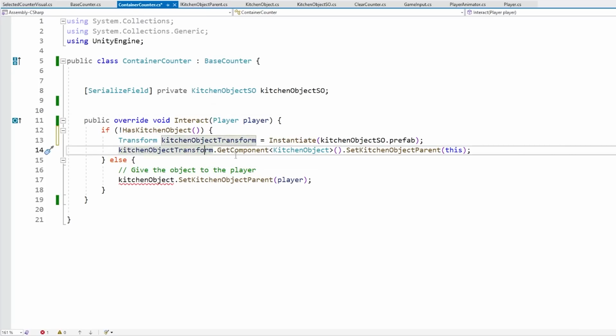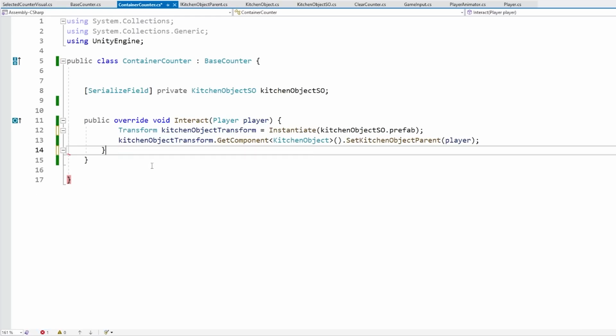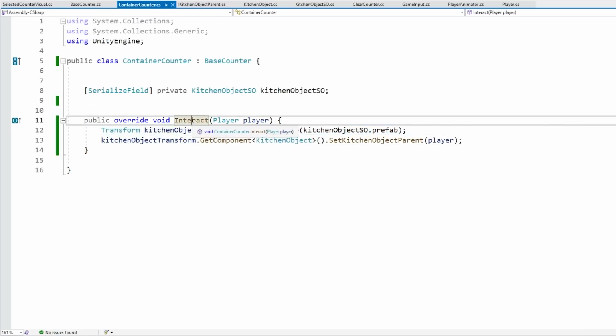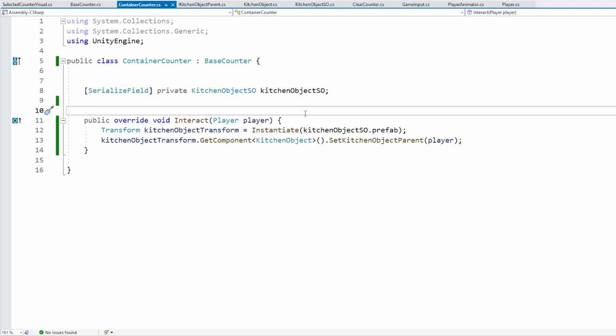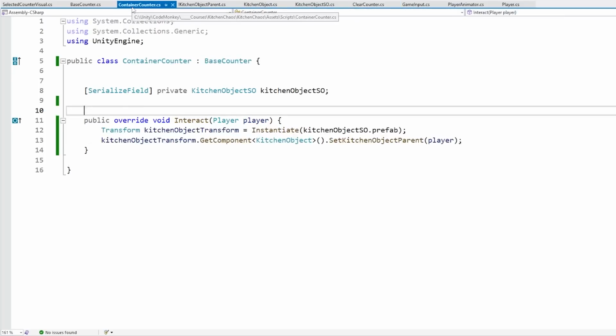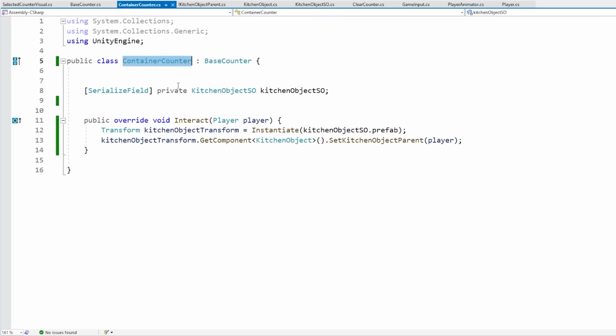Basically on this one, we want to spawn the object and we want to immediately give it to the player. So when we call setKitchenObjectParent, instead of passing in this, let's pass in the player reference. And that's really it. For the container counter, this is all we're going to do. So the player interacts and it spawns an object and gives it to the player. Okay, so that's it with this. As you can see, the code for all of our counters is much more simplified. So basically it only handles the logic related to that specific counter. Everything else is on the base counter.